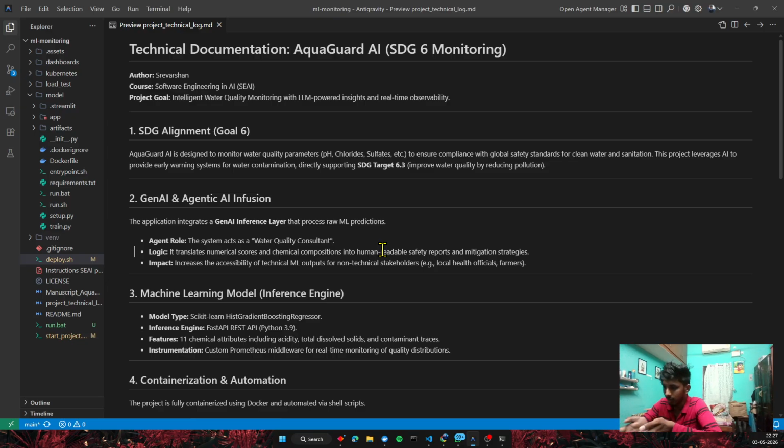So it just turns a raw numerical value into an interpretable insight, which can be read by any non-technical users. If you just see the numerical value, it doesn't give any meaning, right? If you are a person in that field, you know okay, this threshold is for clean water, this threshold is for impure water. But if you're a non-technical person, clear, readable reports are more useful, and increase the accessibility of technical ML outputs for non-technical stakeholders. Example, local health officials, farmers. They are not familiar with this numerical data. So in place of numerical data, we create a report and give it to them. So that's the agentic layer.